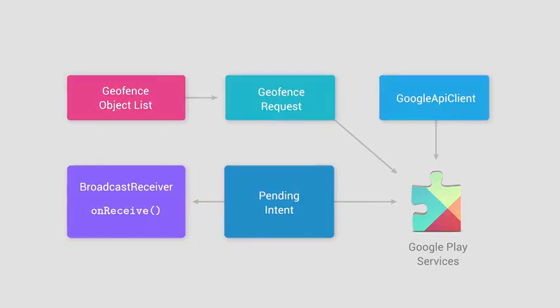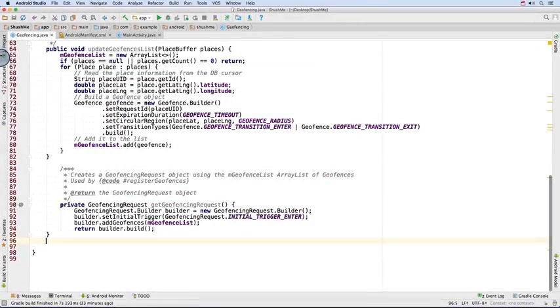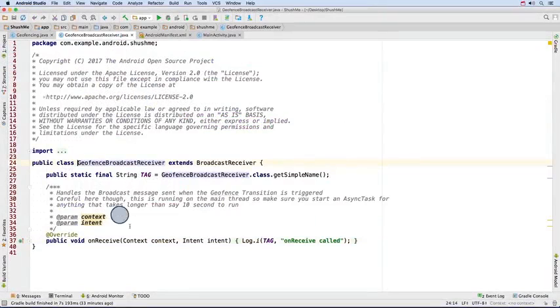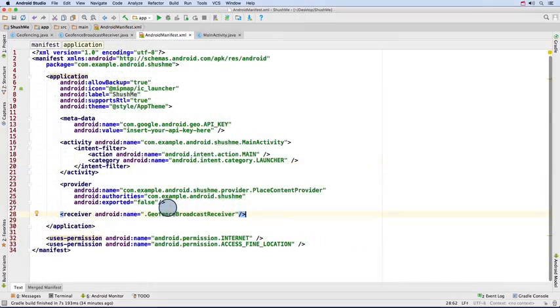So first in the project, create a class called Geofence Broadcast Receiver. I've gone ahead and already created that setup here. Inside Geofence Broadcast Receiver, we override the onReceive method, and all we're going to do here is simply log a message. Since we're extending the broadcast receiver class, we need to add a new receiver tag in our manifest file. Alright, so that finishes it up for the Geofence broadcast receiver.